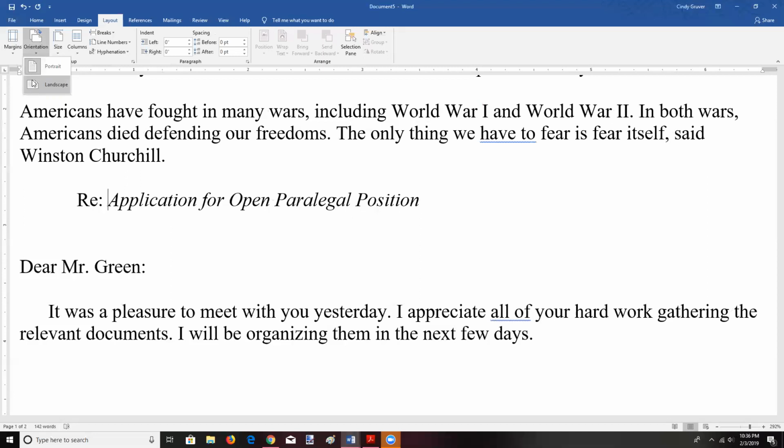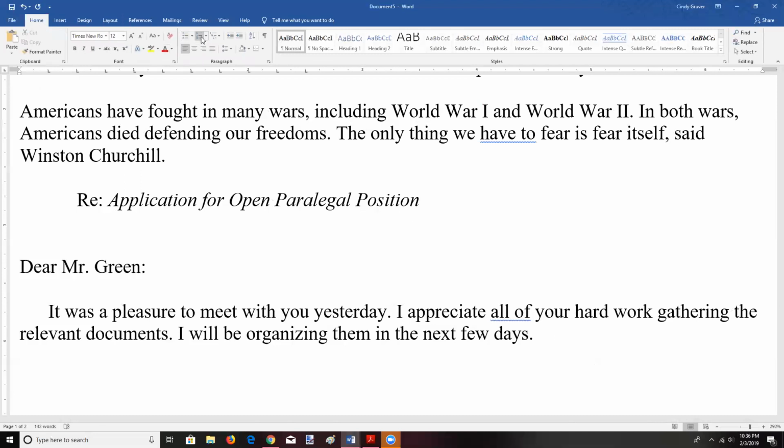Let's talk about bullets and numbering. Bullets and numbering is a really effective way to get your reader's attention. We're going to go back to home, and we're going to look at these two keys. This is bullets, and you can have lots of different choices for bullets. Really, it's kind of whatever you like, and you can actually come up with your own. But these are probably some good choices. I'm just going to go with this bullet right here.